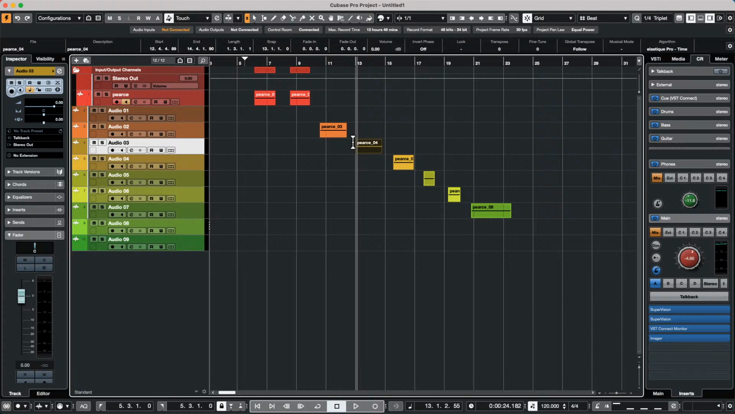Okay, so we just see a question. Since I upgraded to Cubase 12, whenever I record audio, it's recorded very low. How do I correct that issue, please?